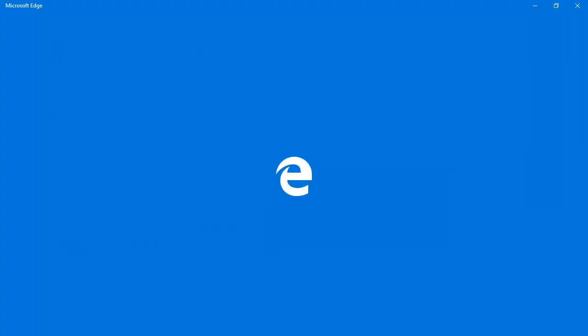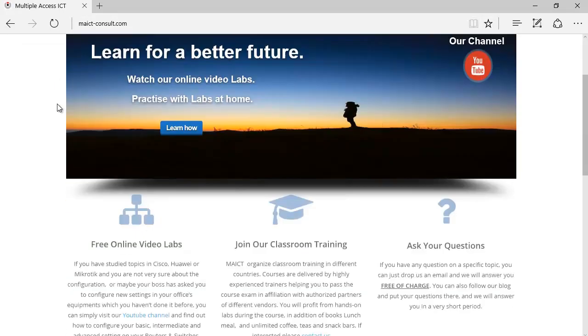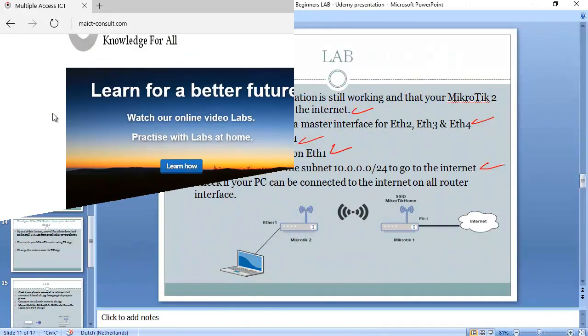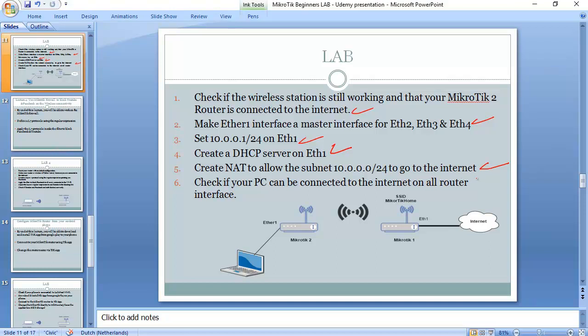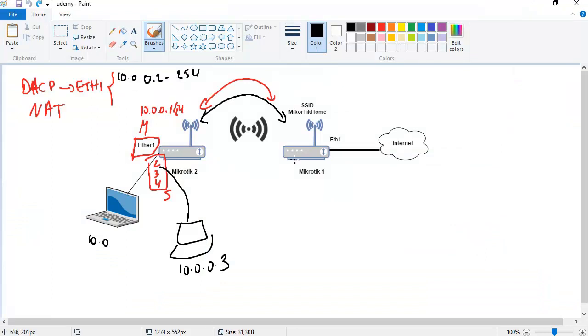To check again, I can go to any website you would like to test, and you can see I have internet connectivity working. Check if we have internet. Yes, we have internet. So in conclusion, in this lab, after having our router MikroTik 2 as a station and getting the wireless connectivity and internet from MikroTik 1, we could distribute the internet on the wired network from MikroTik 2.